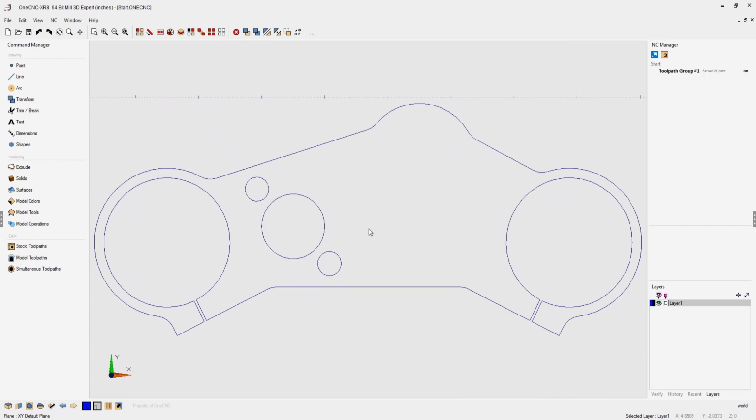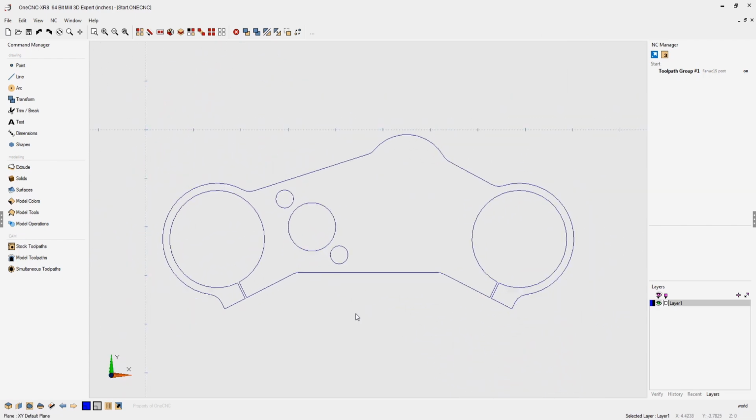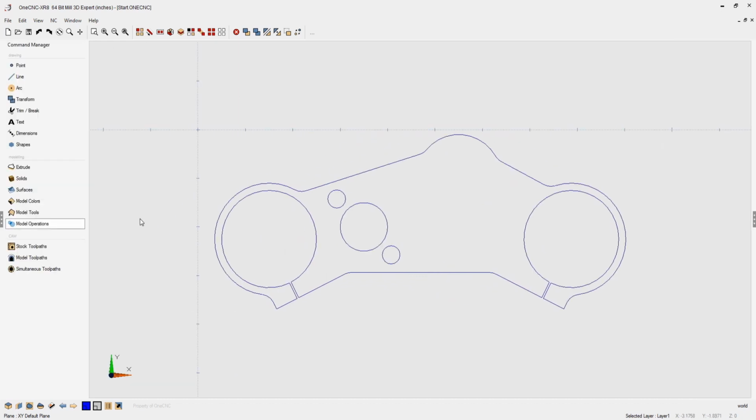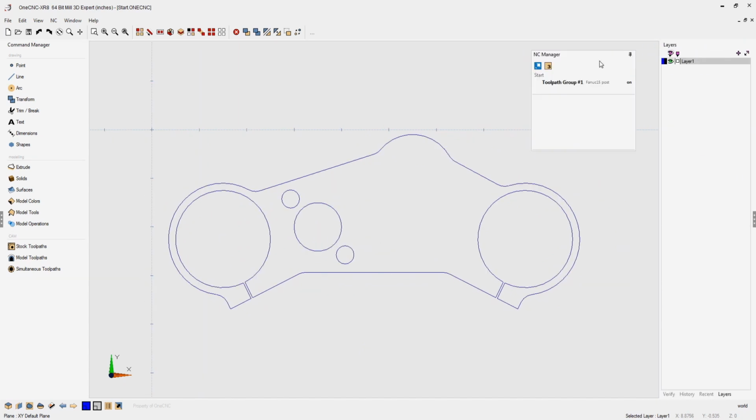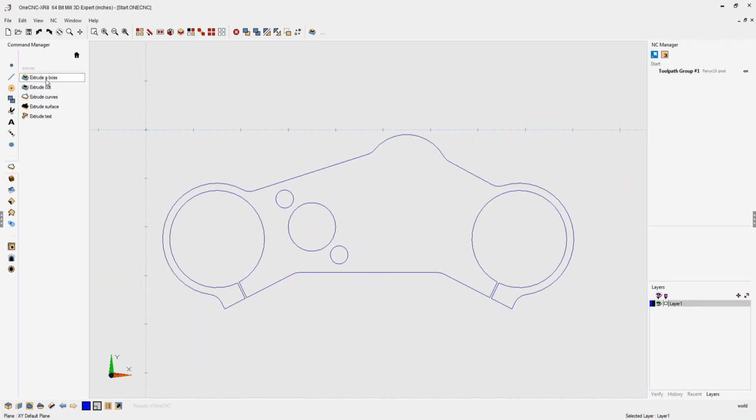OneCNC CAD-CAM provides powerful, versatile, yet easy-to-use tools for both CAD and CAM. OneCNC also provides the beneficial ability to fully customize the user interface. You can toggle menus on and off, you can reposition menus, create custom toolbars, and custom hotkeys.